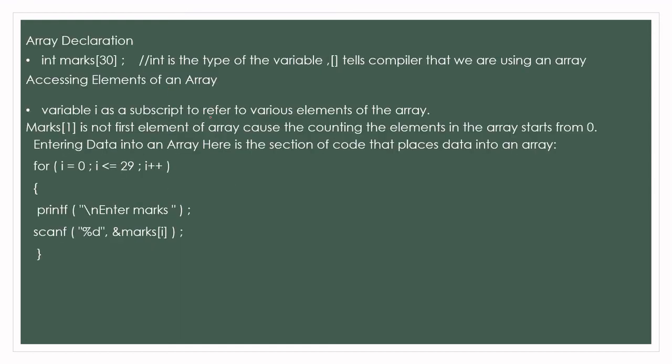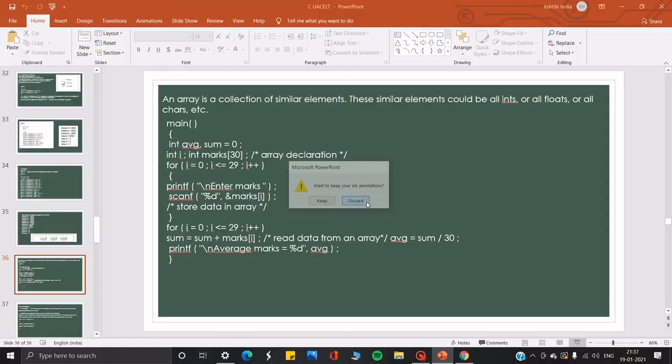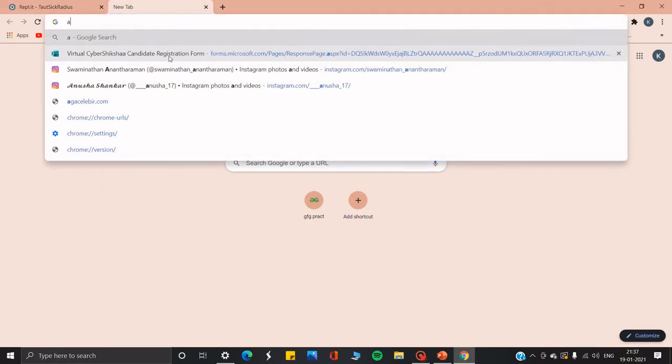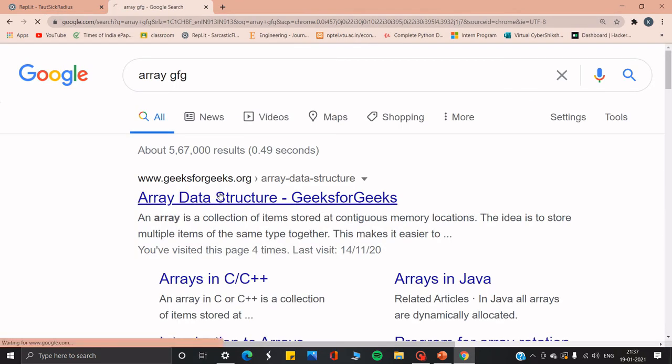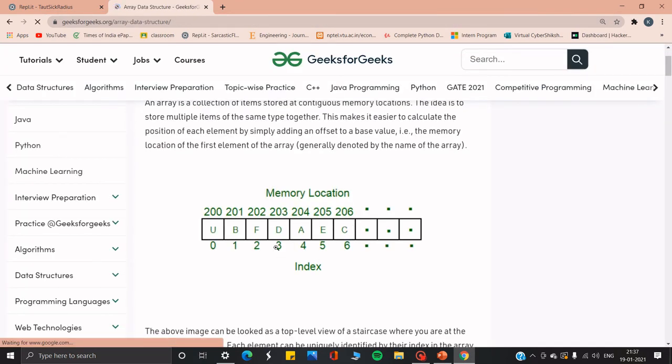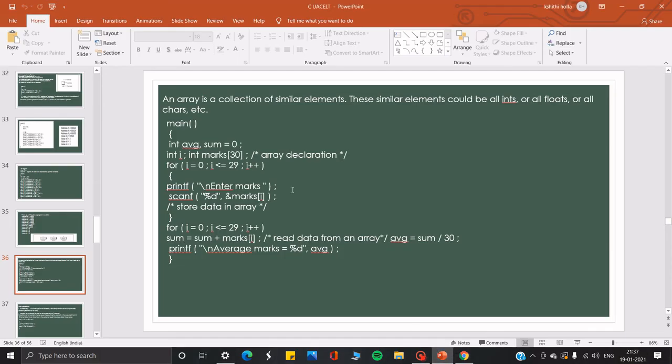I'll just go to the web browser, so I'll explain it to them. So it's a collection of similar items. So this is an array. These are memory location addresses, and these are names, and these are elements. These U, B, F, all those are called elements. These are stored here. So this is the way you need to write.